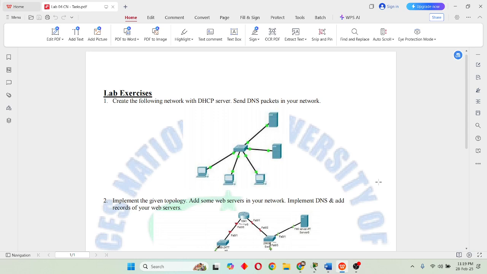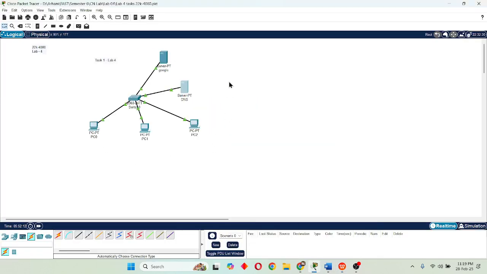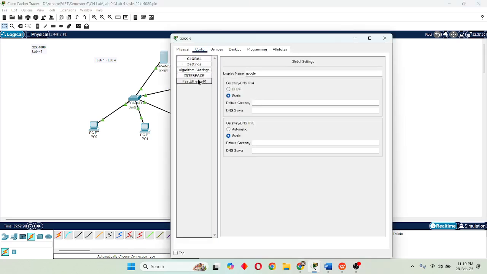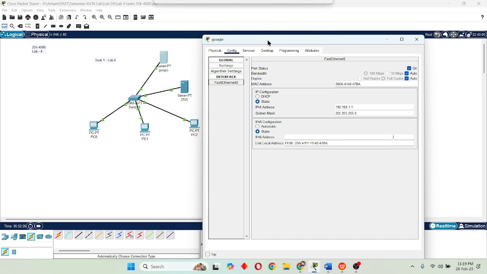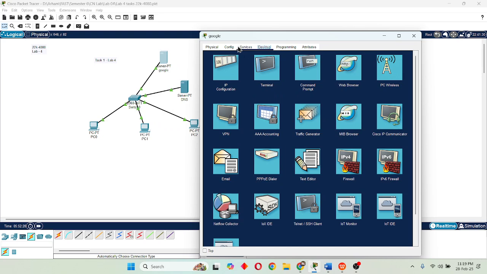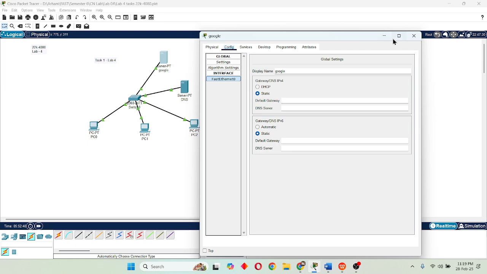Hi guys, today we will be seeing how to create a DHCP server and how to send DNS packets over it. So let's go over to Cisco Packet Tracer. So this is our created network. We have a Google server that has a dedicated IP address, 192.168.1.1. What we are trying to do is give it an IP address that the PC can access and browse the specific website over it.